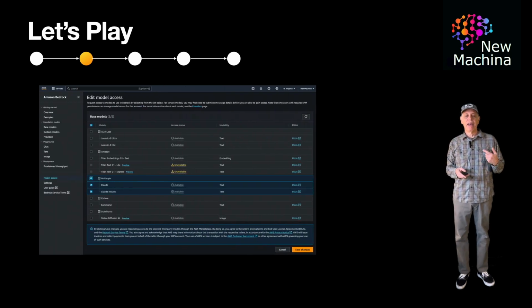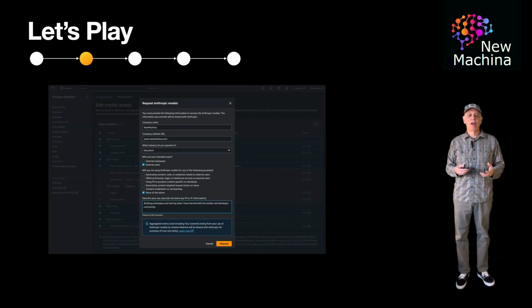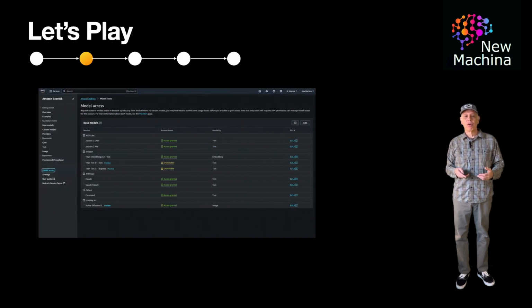Now, if I go back to Edit and I check Anthropic and hit Save one more time, you'll see that Anthropic does require you to submit some information in a pop-up. I went ahead and filled this in, and then I clicked Request. And I found that after a few hours, I was able to get access to Anthropic. The other models took just a few minutes.